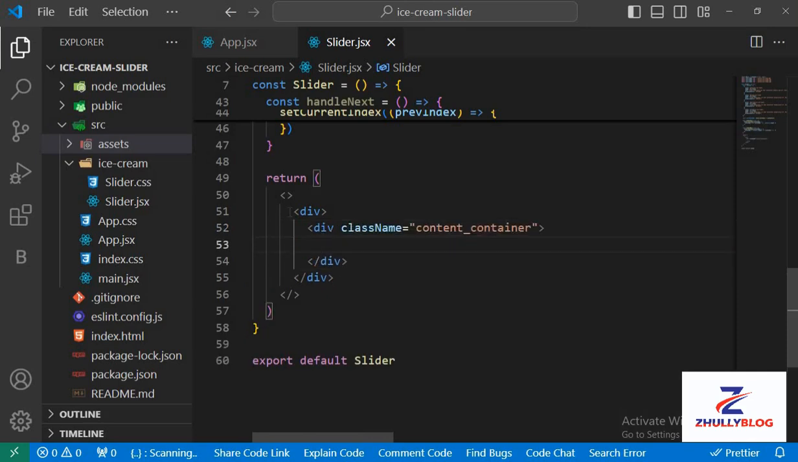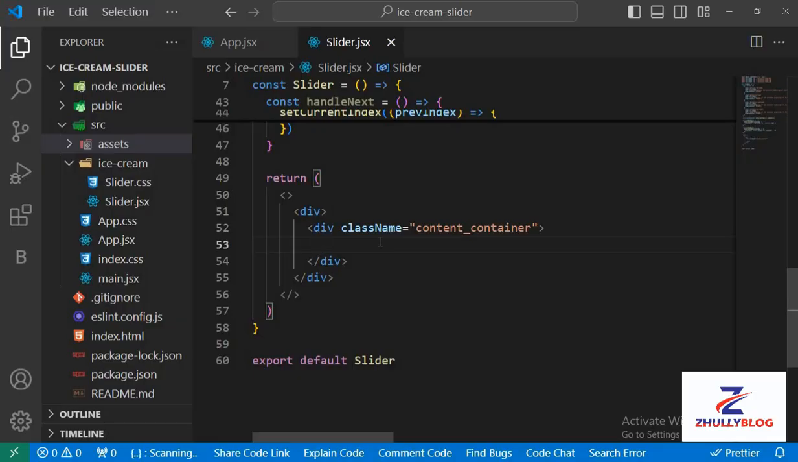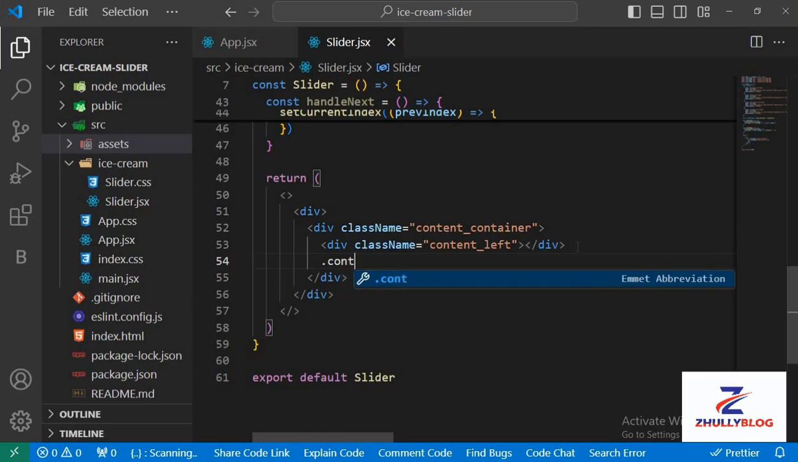And in the content container, we have left and right side. Let me show you. This is the left hand side, this is the right hand side. The left contains the text, the title, the button, and the icons, while the right only has the image. So I'm going to create a div for the left and the right. Dot content left and dot content right.